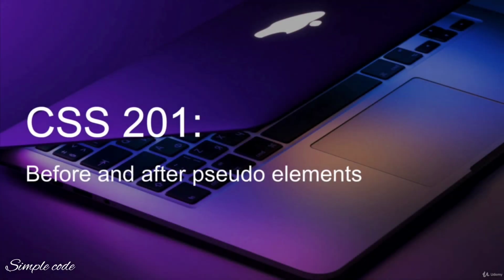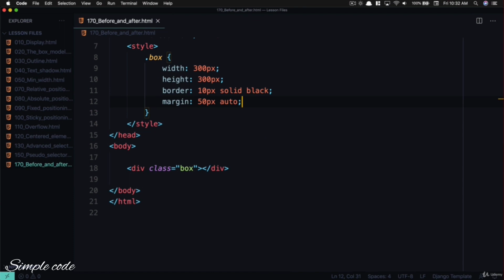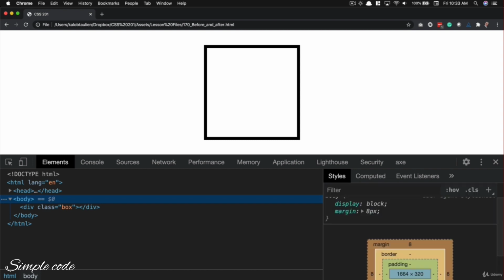Before and after pseudo elements are a lot like inline HTML elements, but we don't have to write any HTML for these. So we can target certain things on our page, and we can basically add more HTML, or at least add fake HTML, and then add a bunch of styling to it. So we don't actually have to modify our HTML at all. A good example of this is a box. If I go back to my browser, this is what the box looks like. It's center of the page. It has a black border. It's just a 300 by 300 pixel box.